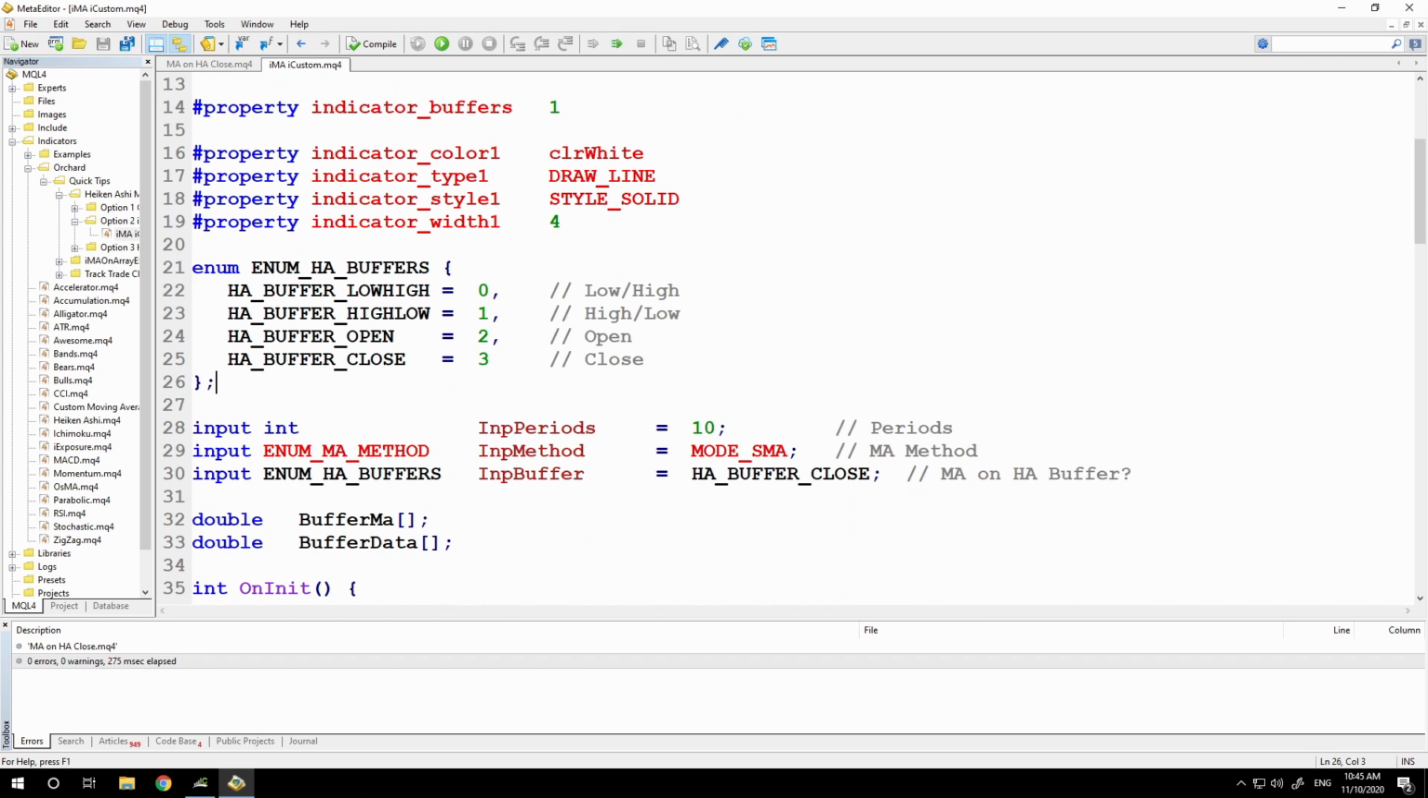And now I have three inputs. The first two, the number of periods and the method, are the same as in option number 1. I'm selecting 10 periods and a simple moving average by default. And the third input then is for the input buffer, which I'm defaulting to the close.